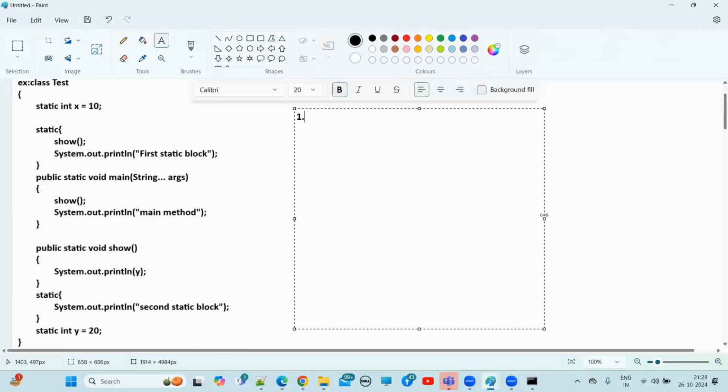If we are able to find the class, then it will be loaded into JVM memory. Who will load it? The main thread. What is the main thread? It is a servant for the JVM. The JVM will create one main thread.